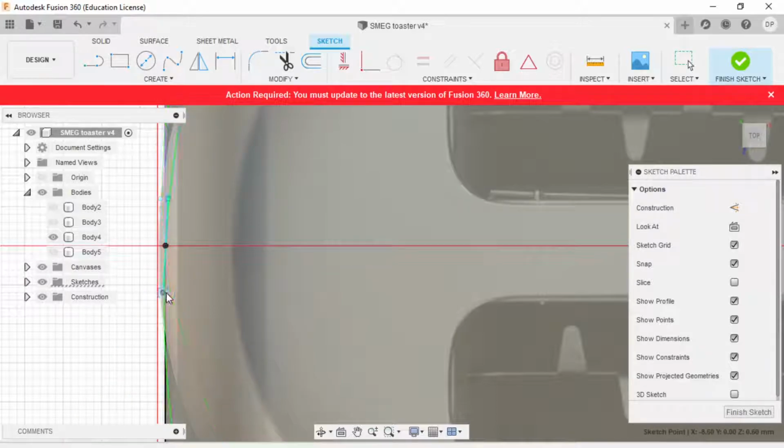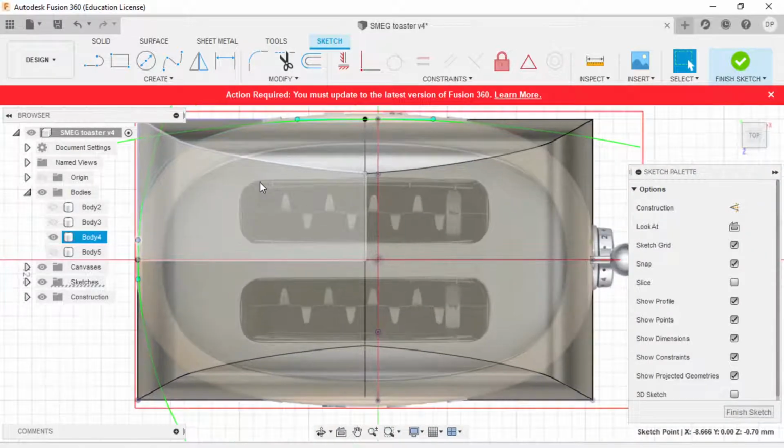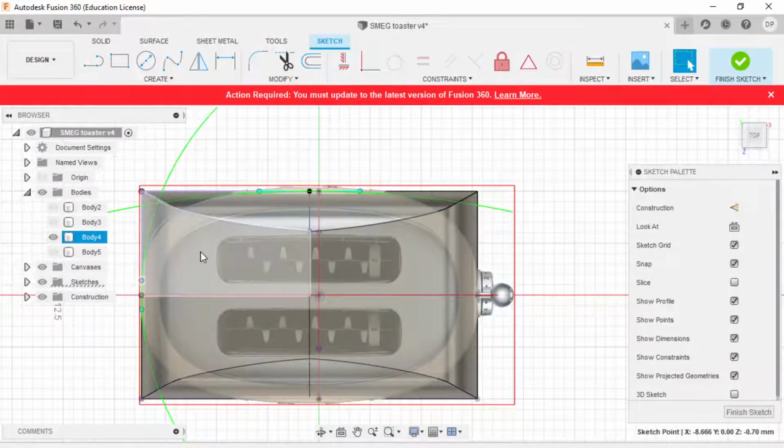Choose how to project. What two are you projecting? You're projecting this surface and this surface, but on this side, obviously.